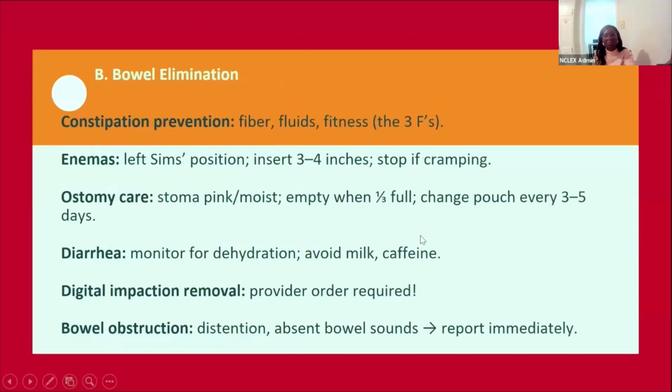So constipation prevention. This is very key for your clients. You see, they are basic, but you must know it to be a safe nurse. Give that client fiber, so 3 Fs: fiber, fluids, and then fitness. Fiber, fluids, and fitness. If we have to do an enema, what do you have to do? You put the client in the left Sims position, and we insert the enema syringe 3 to 4 inches. And if the client is cramping, you have to stop it.